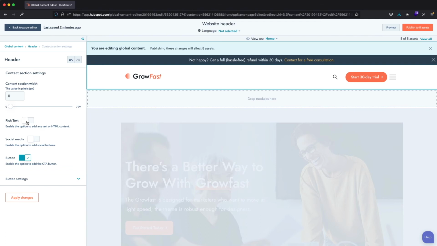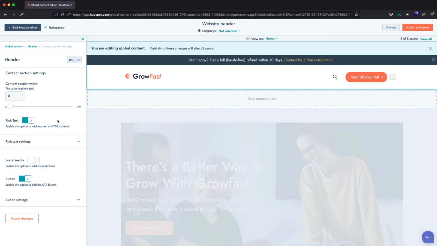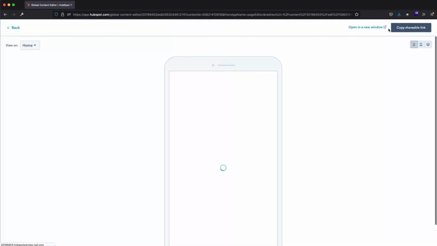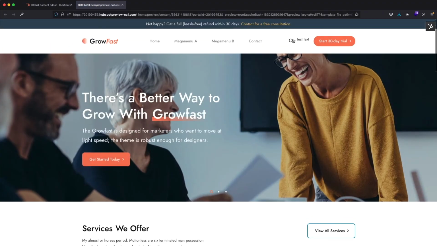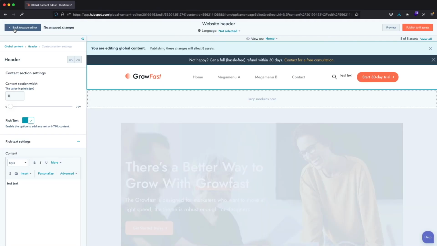Let me show you how. First, we will activate the rich text editor. For this example, I will type test text here. And now let's click on the preview button so we can see our changes. Perfect, and here is the test content we just added. Let's go back. We need to return to our header settings.